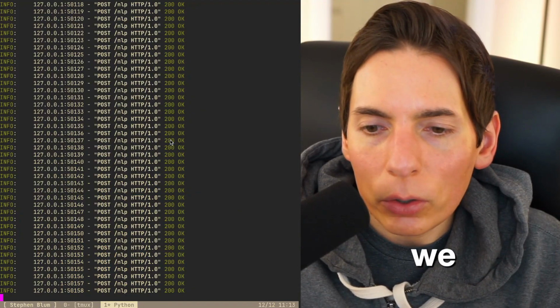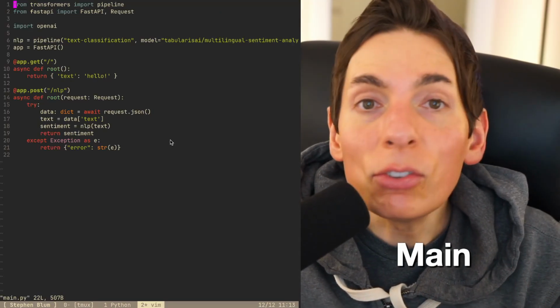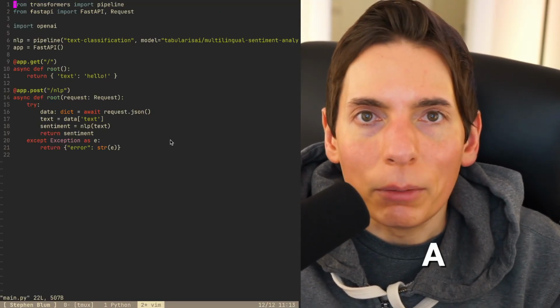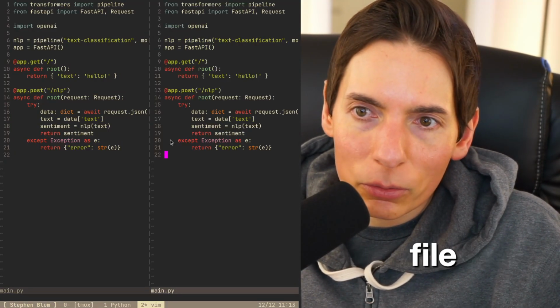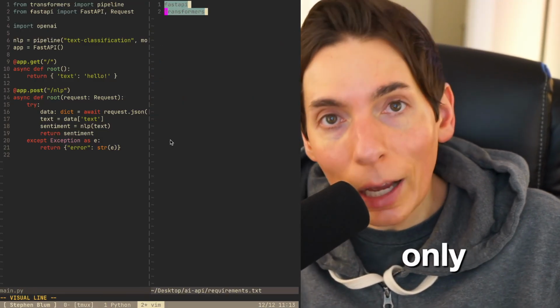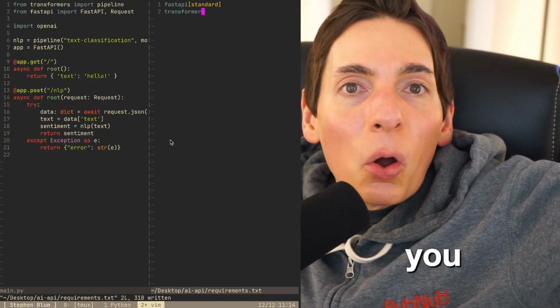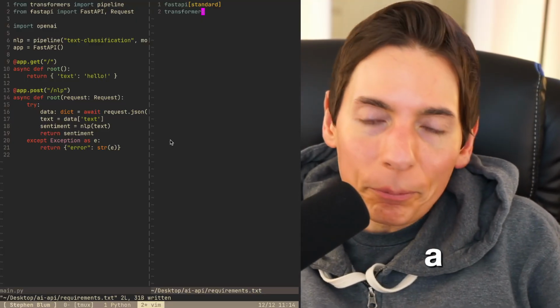Okay, so we built, let's just open a new window here, ls, vi main, a very simple AI API. All the code's right here. And then there's also a dependency file right here called requirements.txt with all the libraries. Only 2 libraries we had to import. Now you have your own AI API that you can deploy into production, and it's high scale, right?